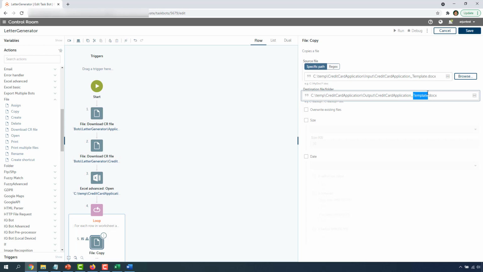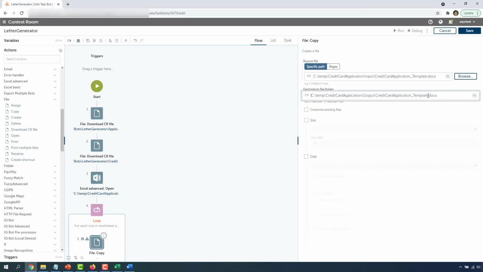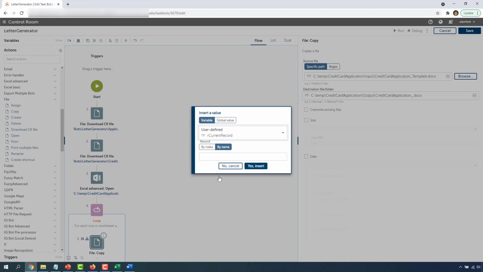Now, instead of the Word template, I want the name of the customer. Let's look at the Excel spreadsheet to see where the customer name is available. The customer name is available in column A. So I'll just copy the header name. Now let's replace the Word template with the column name. Click on F2. In the drop down, select the record name that is our current record. And we're going to select the column by its name, that is the customer name.